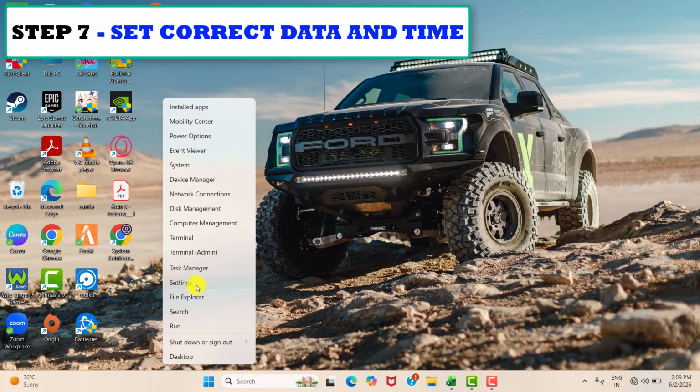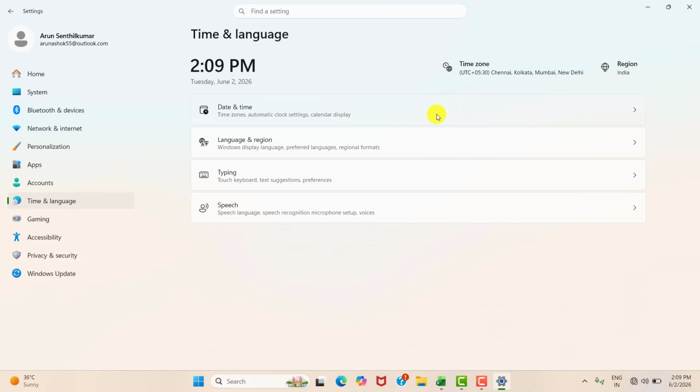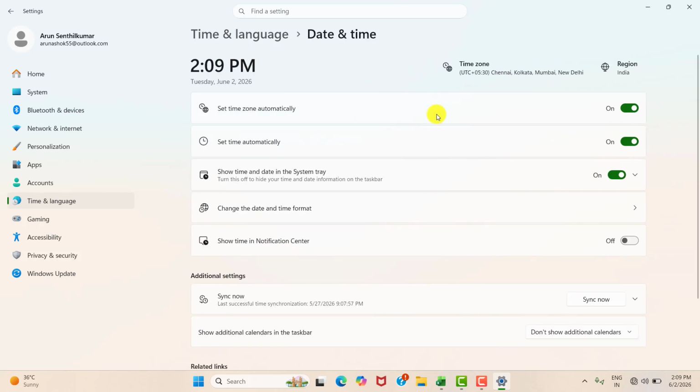Now the seventh step is to set the correct date and time. Sometimes this error occurs due to the region and date and time. For that, you need to enter into Settings, Time and language, and in Date and time, enable Set time zone automatically.